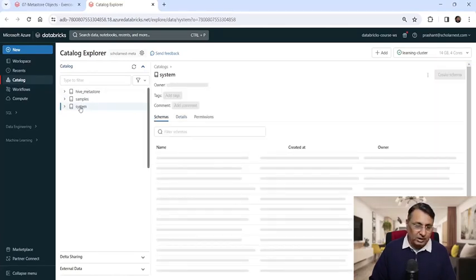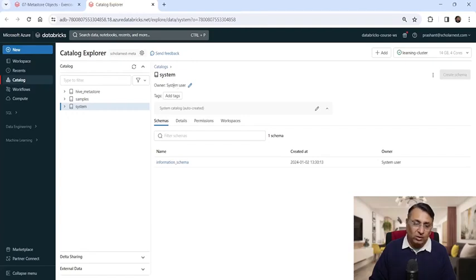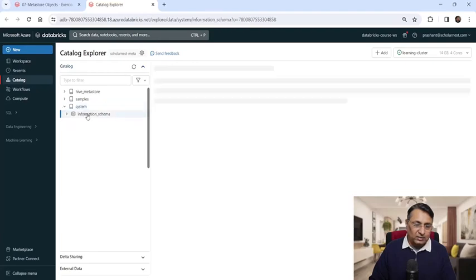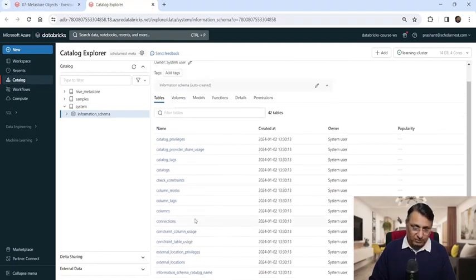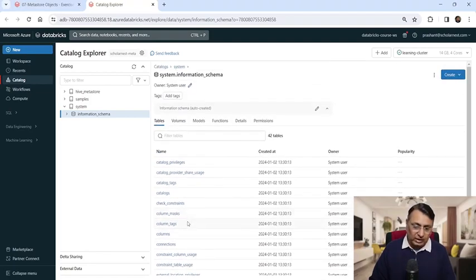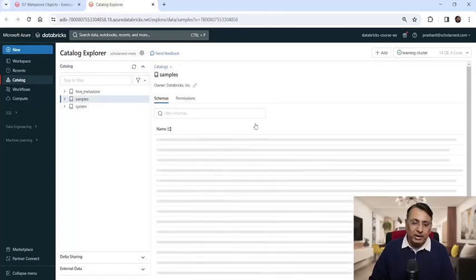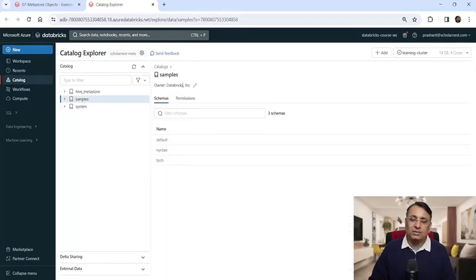One is the system catalog, which is owned by system user. It's automatically created for a new Unity catalog setup, and we have an information schema already created in the system catalog, and inside the information schema you have a lot of metadata tables. So if you want to run a query on the metadata, you can get the details from this information schema in the system catalog. This is the sample catalog, which is owned by Databricks Inc. It's automatically created for a new Unity catalog setup.